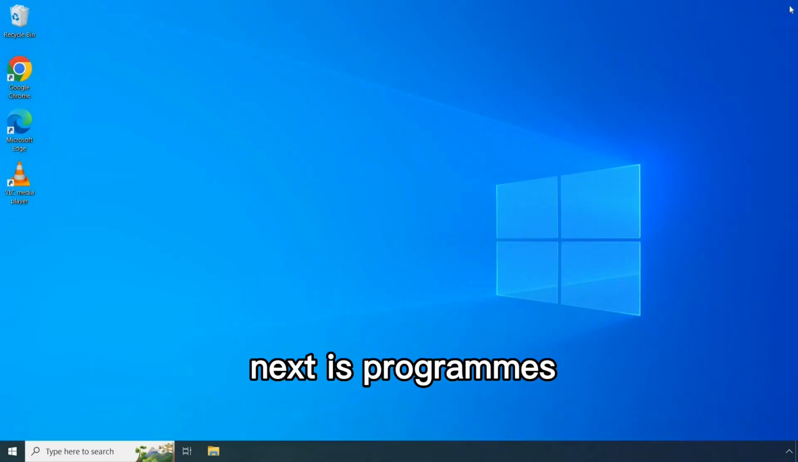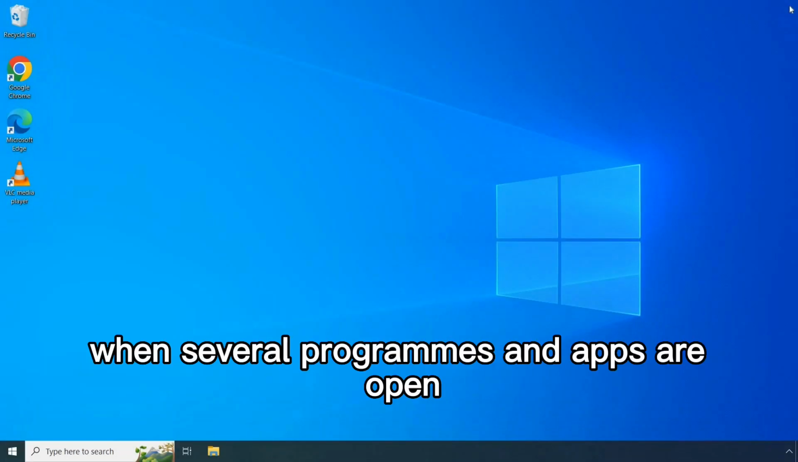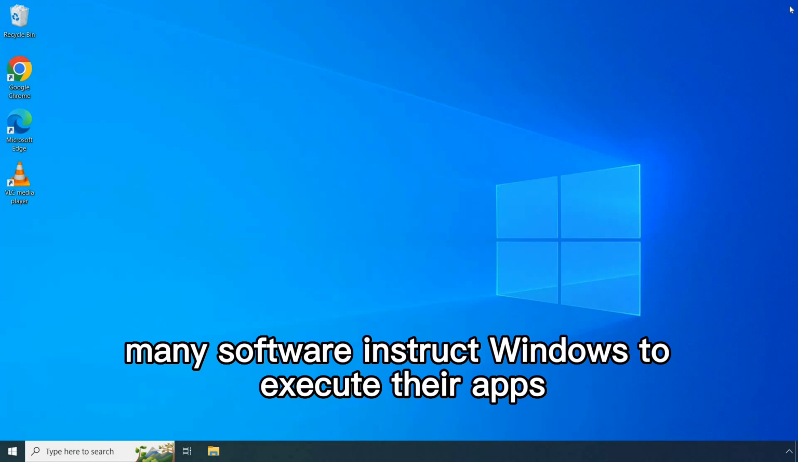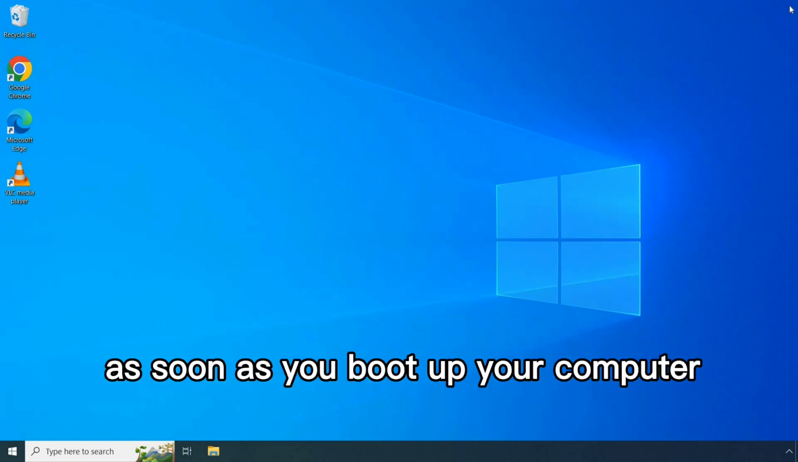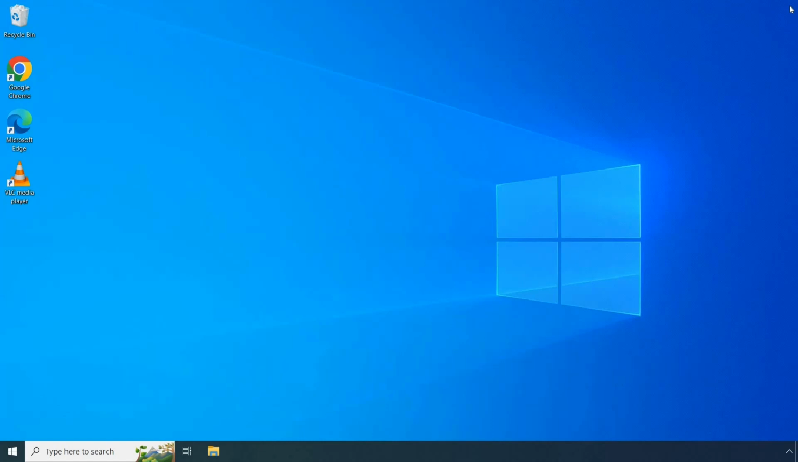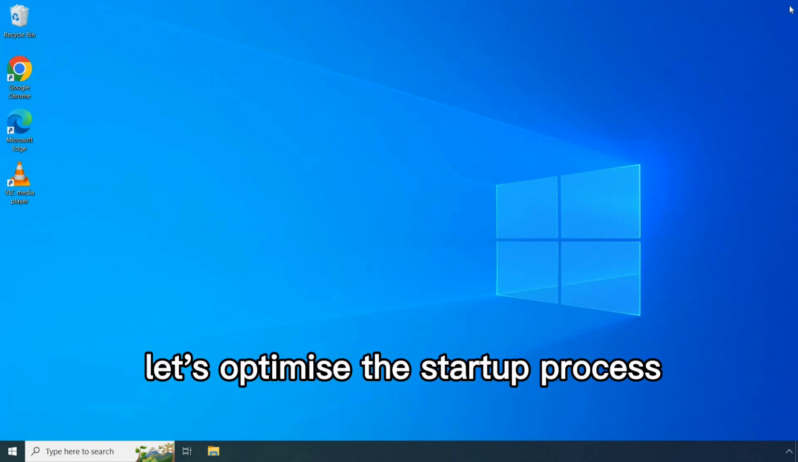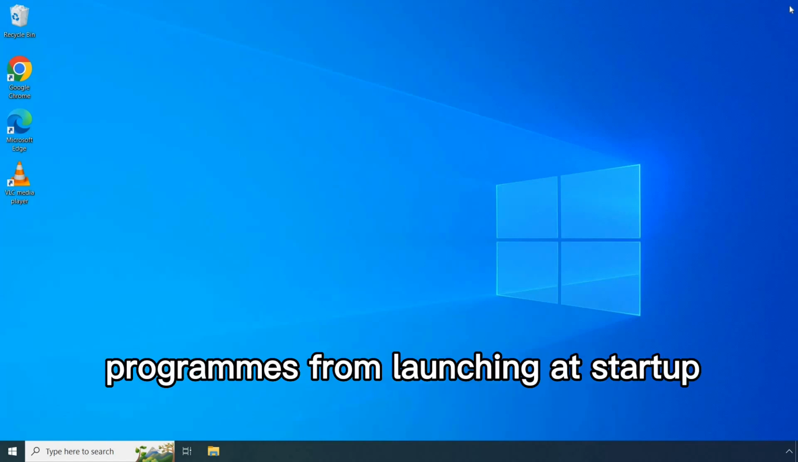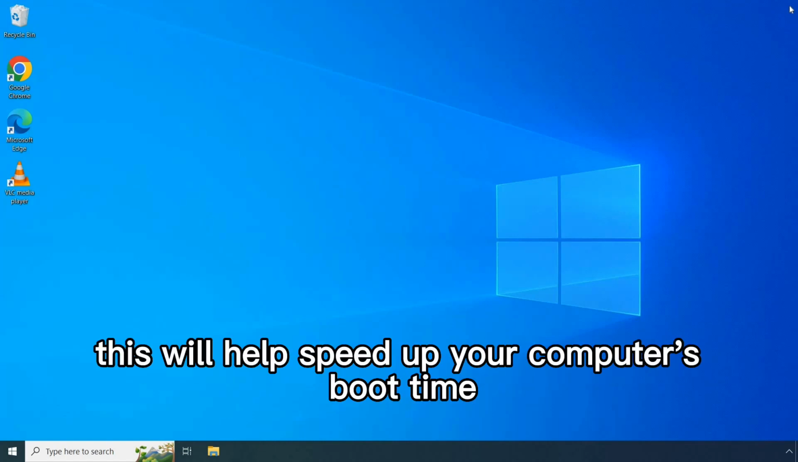Next is programs. When several programs and apps are open at the same time, computer performance suffers. Many software instruct Windows to execute their apps as soon as you boot up your computer, which slows down system performance. Let's optimize the startup process by disabling unnecessary programs from launching at startup. This will help speed up your computer's boot time.